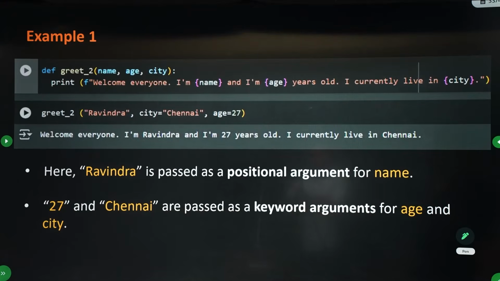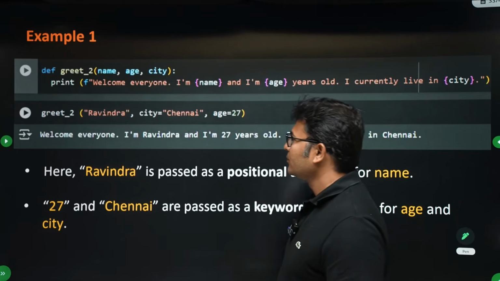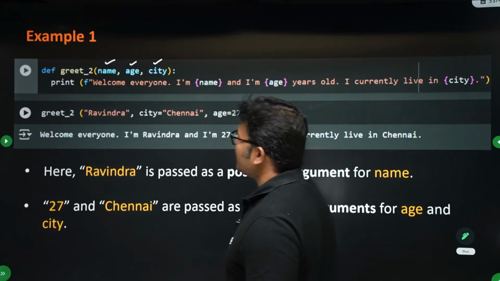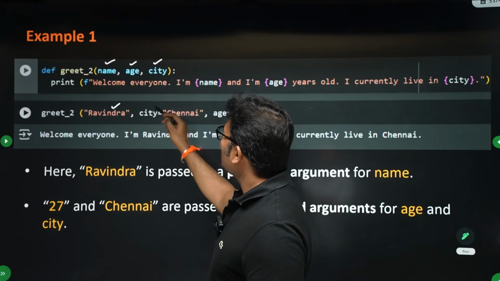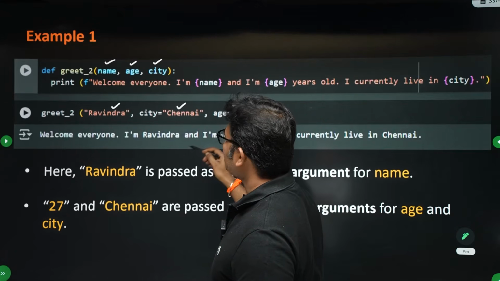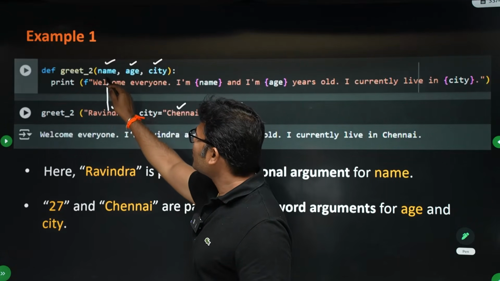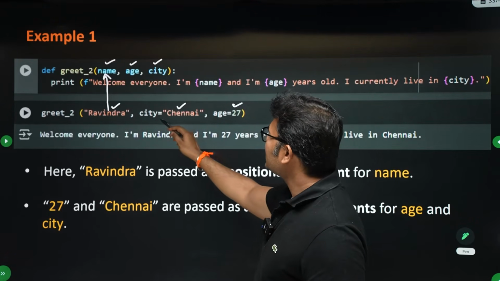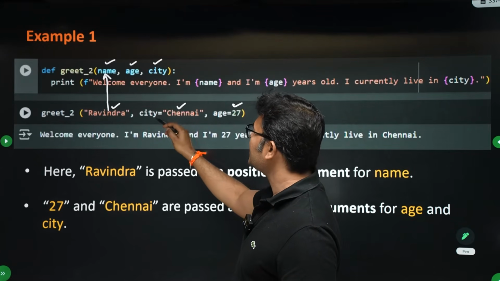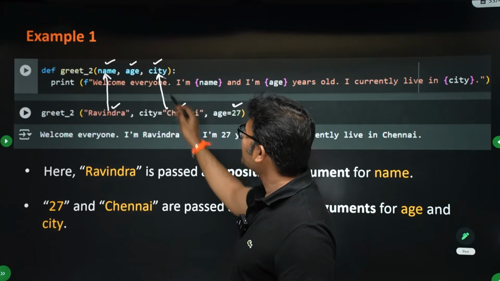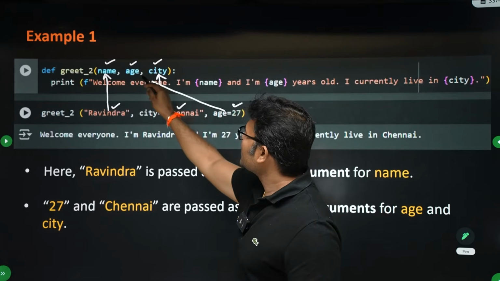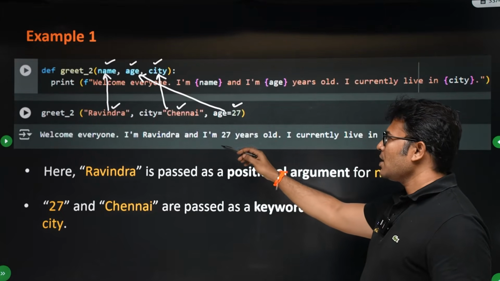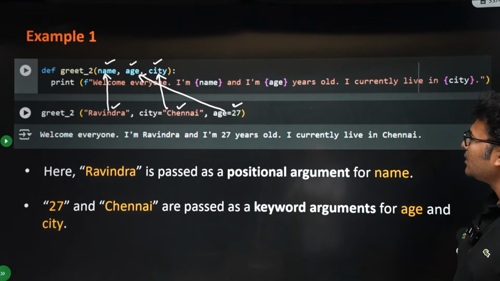So for example, in this one, name, age and city are all positional arguments. Now if you are passing Ravindra, city equal to Chennai and age equal to 27, first Ravindra will go here as the positional argument. The keyword argument city equal to Chennai will go into city, and age equal to 27 will go into age. That is why I am getting, welcome everyone, I am Ravindra, I am 27 years old, I am currently living in Chennai.